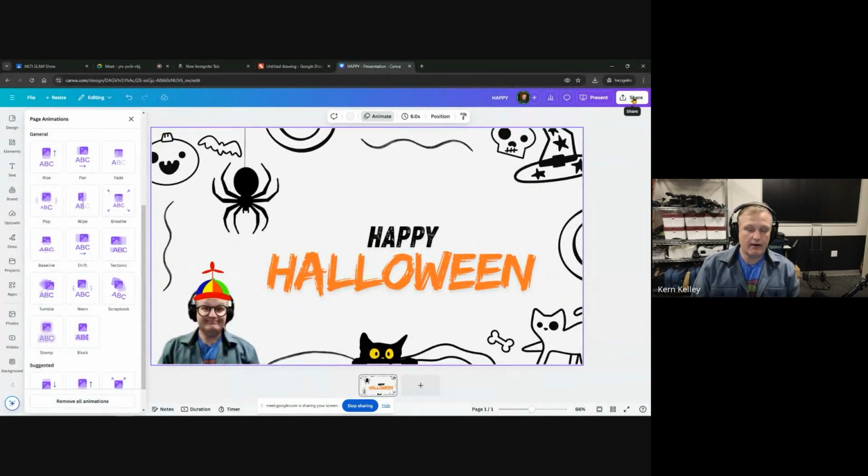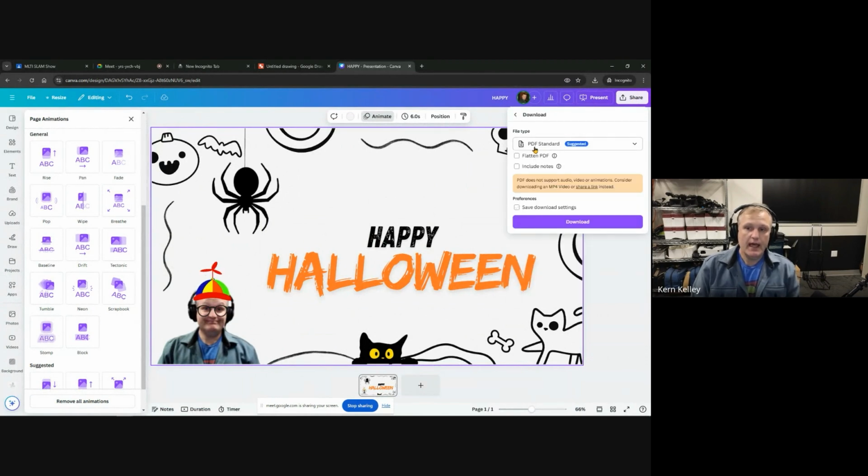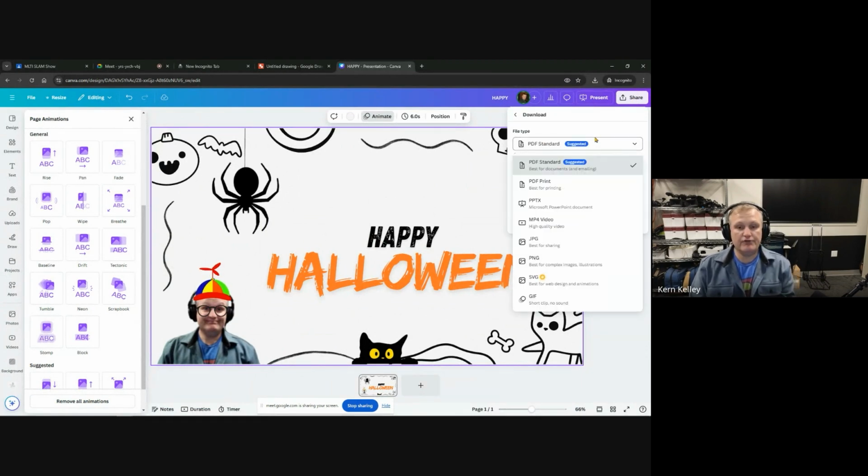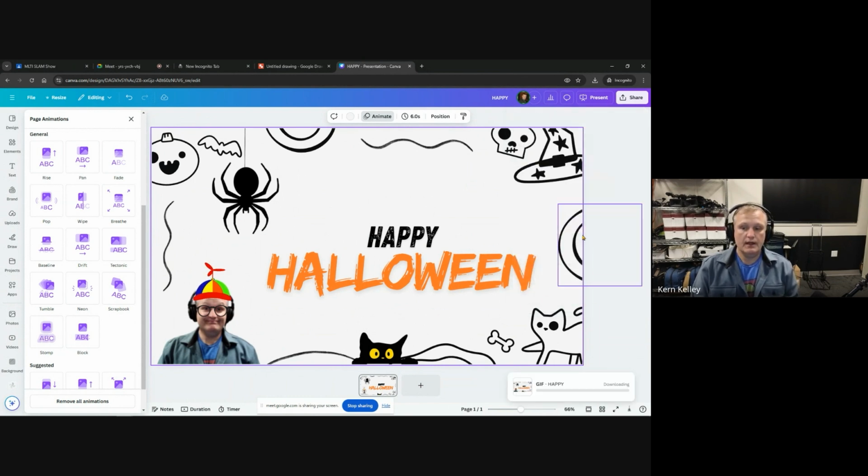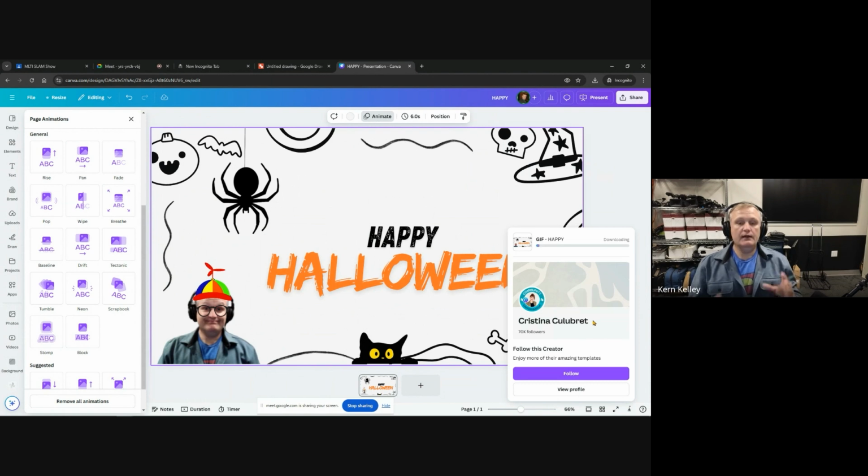So when I click share in the upper right, I'm going to go down to download, and it's important that you change PDF, which is what it defaults to, down here to GIF, and that's what's going to have the movement and so forth. I click download, and that file, once it's downloaded, you could email somebody, you could send it to somebody, however you want to share with them. That's the way to do it.